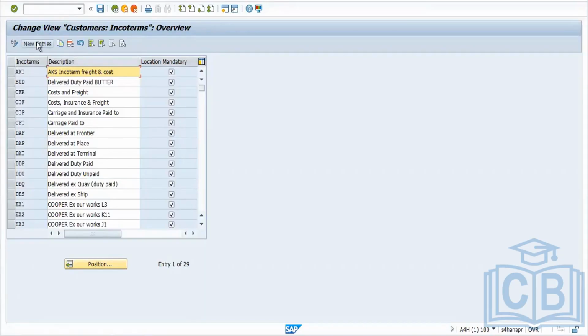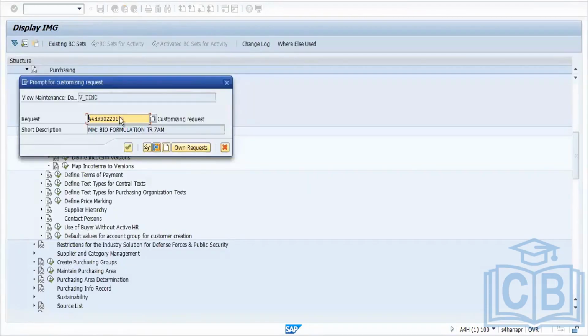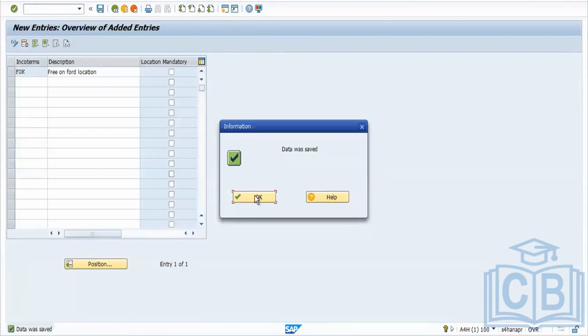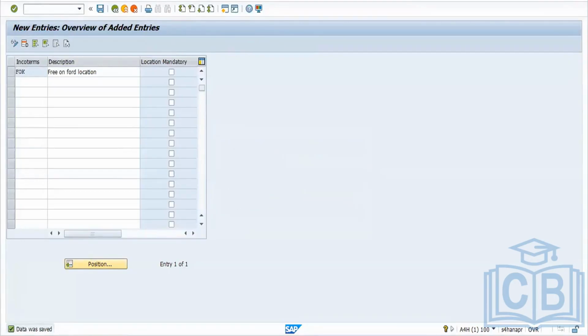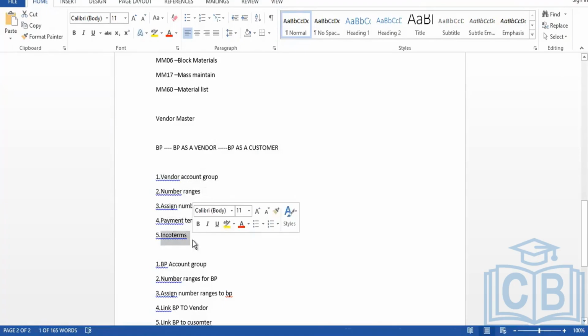Here I'm doing something. I maintain FOB and the named port as on-board locations. Click on enter and save. This is a configuration I need to perform. Here, what are the things we did? We define the number ranges, we define the vendor COMCOP, and we assign the number ranges to the vendor COMCOP. We maintain the payment terms and we're done with the Incoterms over here. These are the configurations we have done.